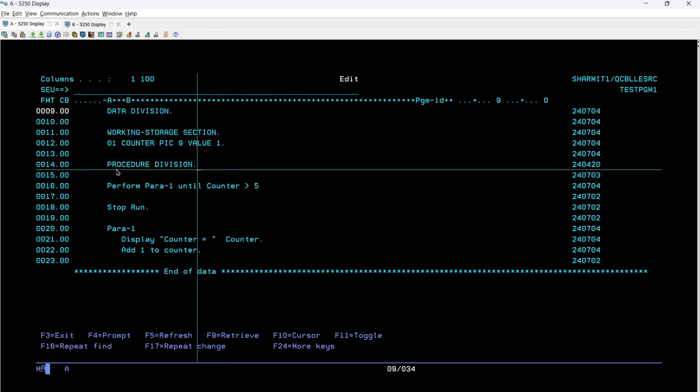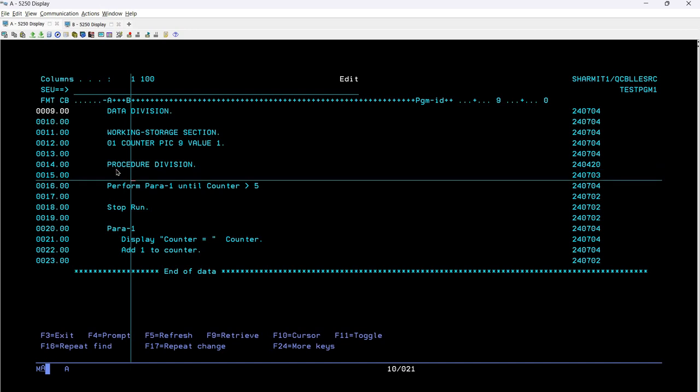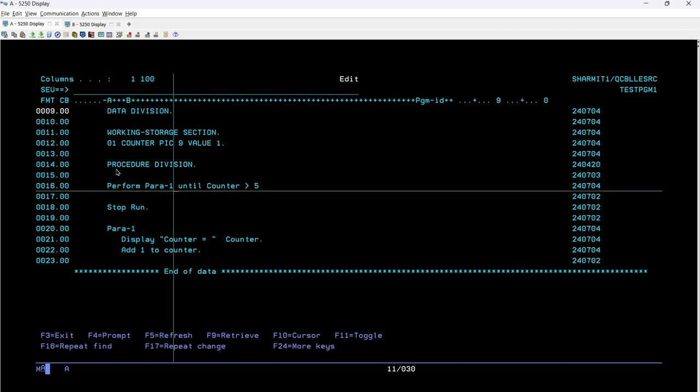Now on line number 14 we have initiated the procedure division. What is procedure division? It is a division where we always keep our main logic, or you can say the logical part of the program. After line number 14 we are utilizing the perform statement. You can see perform para 1 until counter greater than 5.